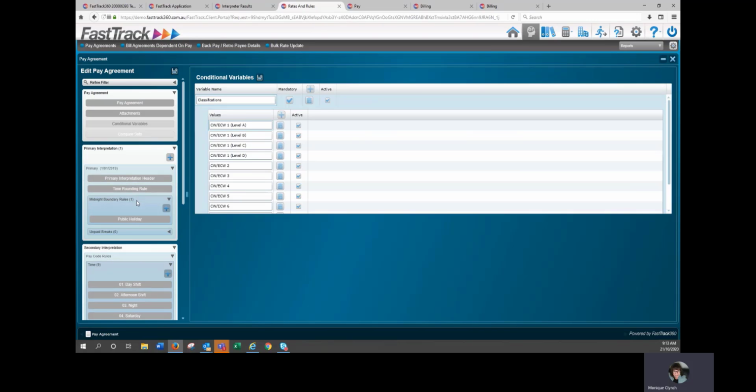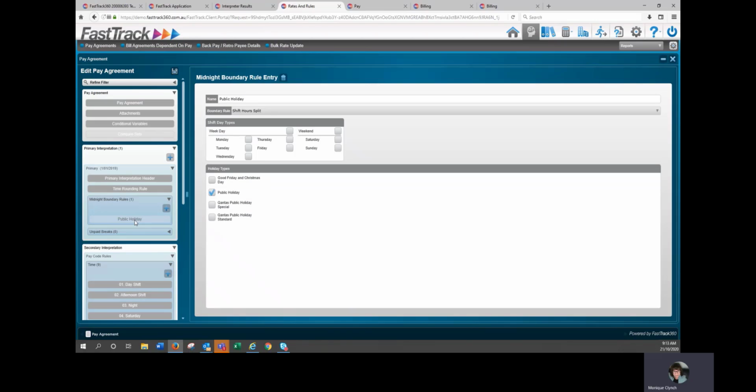The approved time then washes against midnight boundaries. When the time is submitted, the midnight boundary rules check to see if any of those approved hours cross over midnight and then determine what to do. Midnight boundaries can be set up for any day of the week, including the weekend, and in this example, they've been set up for a public holiday.